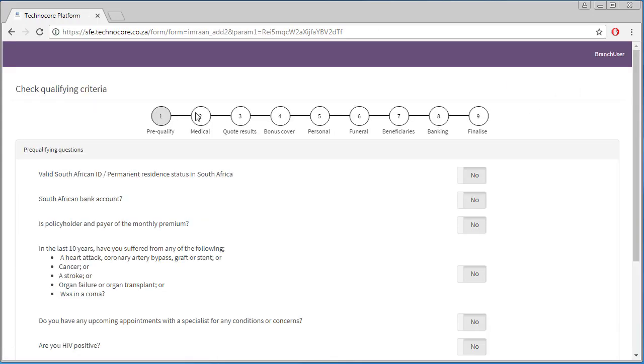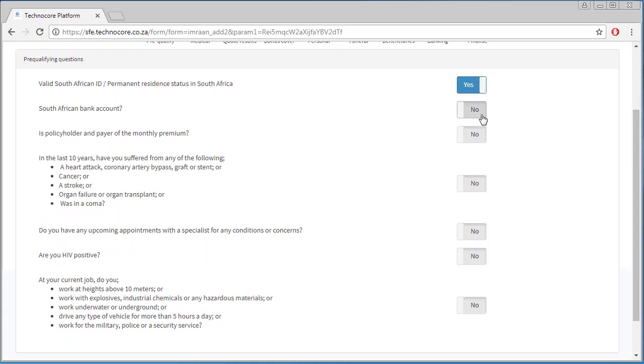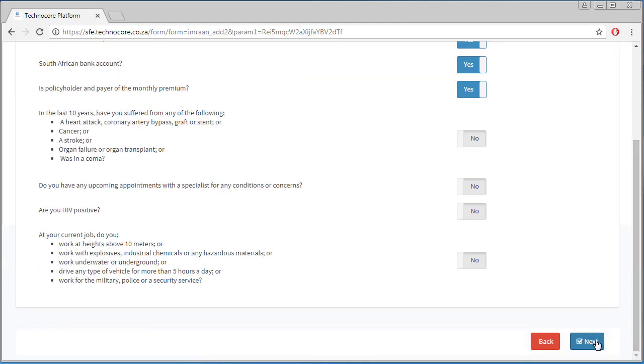At the top of the screen is the overview breadcrumb. It shows you how far you are in the current application. Please note that only the first 2 pages are required to be able to quote the customer. Complete the first page by answering the yes/no questions.